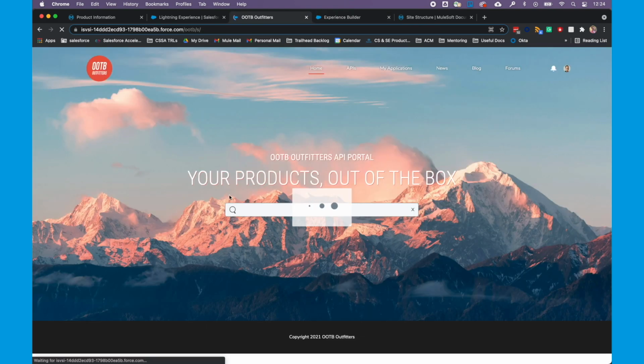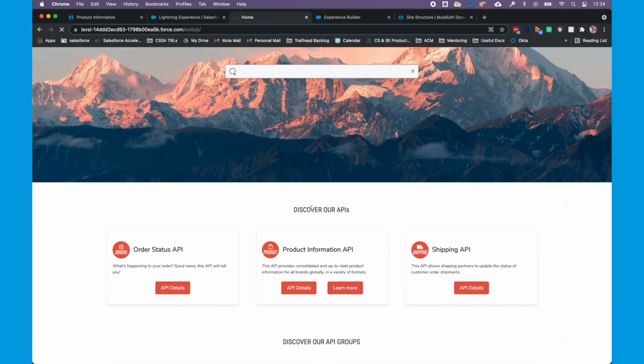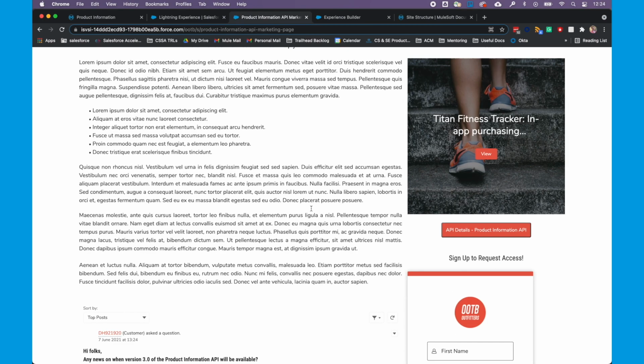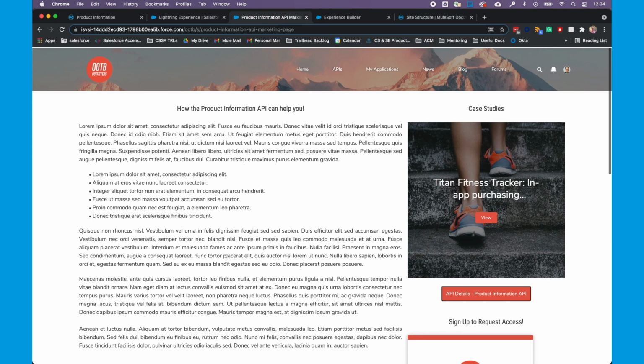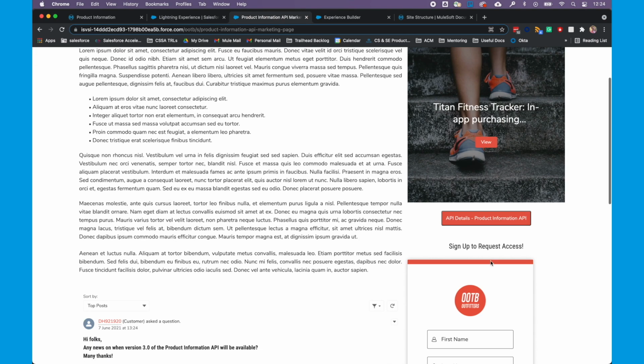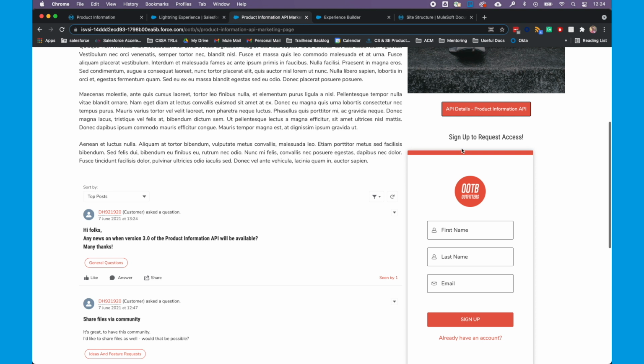Now if I head to home, and I'll click learn more. We can see this marketing page, which has a discussion at the bottom. We've got some detail here and the case studies and that sign up to request access as well. But actually, if you think about it, we probably don't want members to be able to see that sign up page, and even the discussions probably not visible by guests.